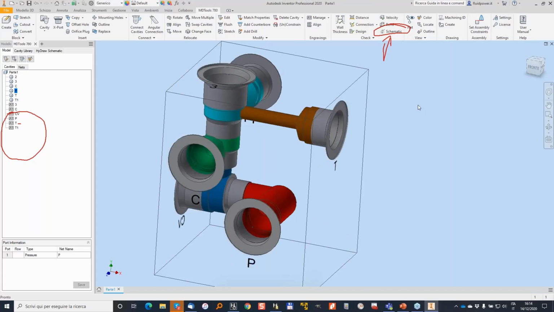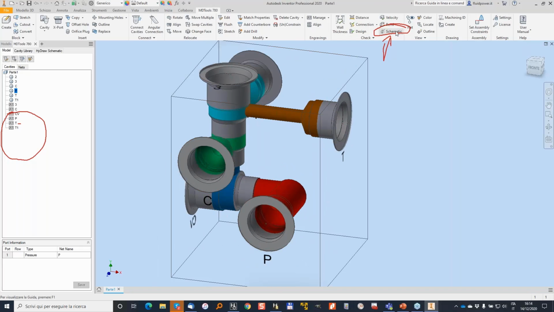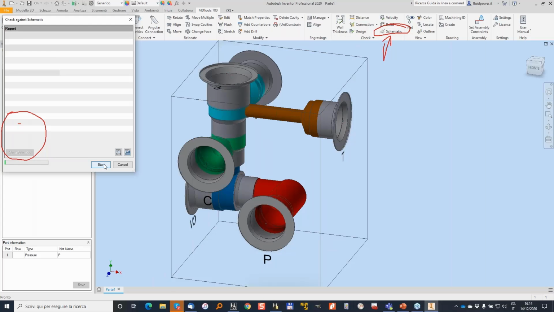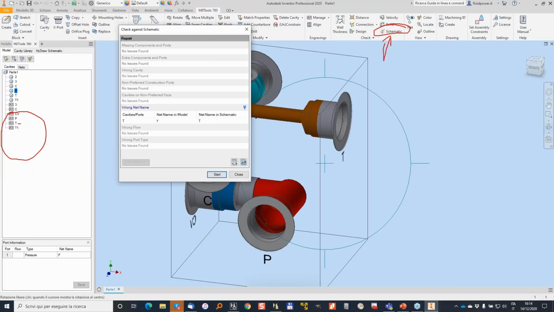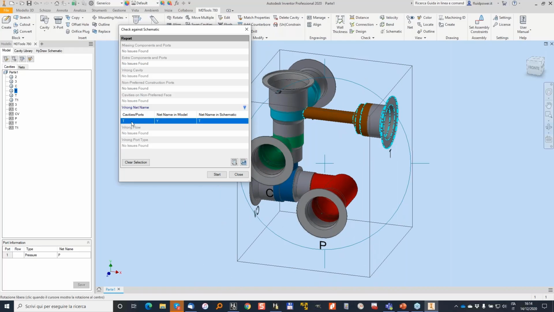If that net is called drain, and of course we see that the color is not correct, but we can verify with our schematic, and we can quickly have evidence of differences between the information between the block that we have designed and the cavities in the diagram. So the cavity T should be a net T instead of a net Y.